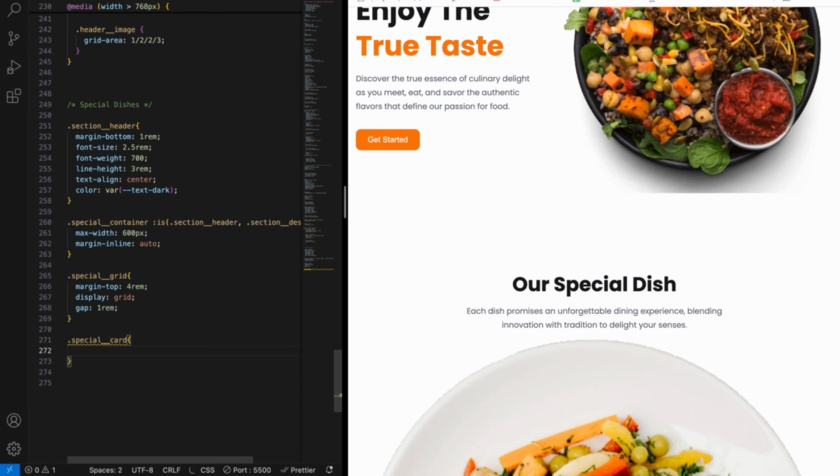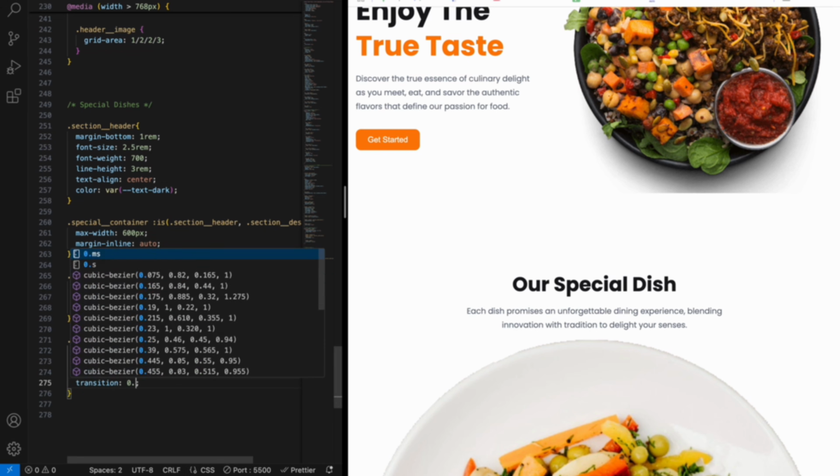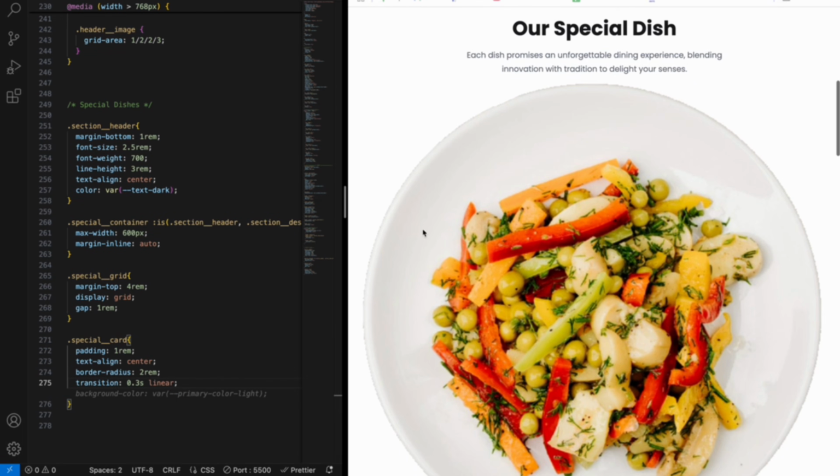So here padding will be 1 rem, text align will be center, border radius will be 2 rem, and then transition will be 0.3 seconds, linear. Now let's check. So we're going to add some animation, sorry, transition as well.